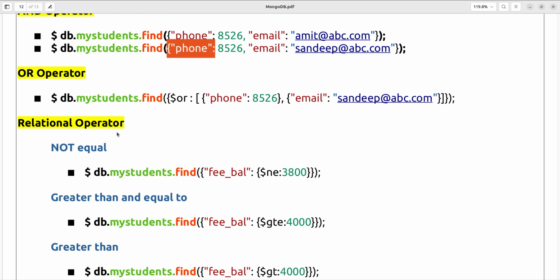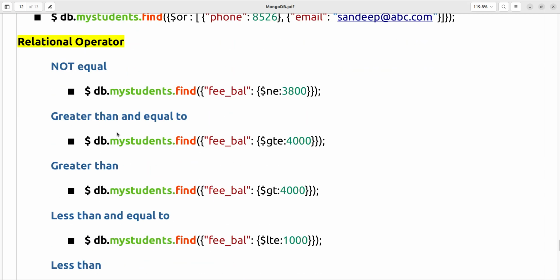Relational operation means equals, not equal, greater than, less than, greater than or equal to, less than or equal to. These are the relational operators: not equal, equal, less, greater, greater than and equal, less than and equal. So these are the relational operators. First is not equal.